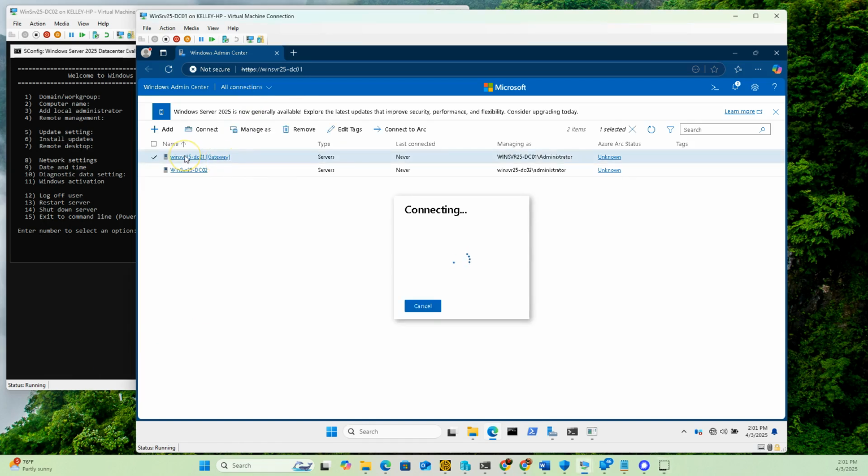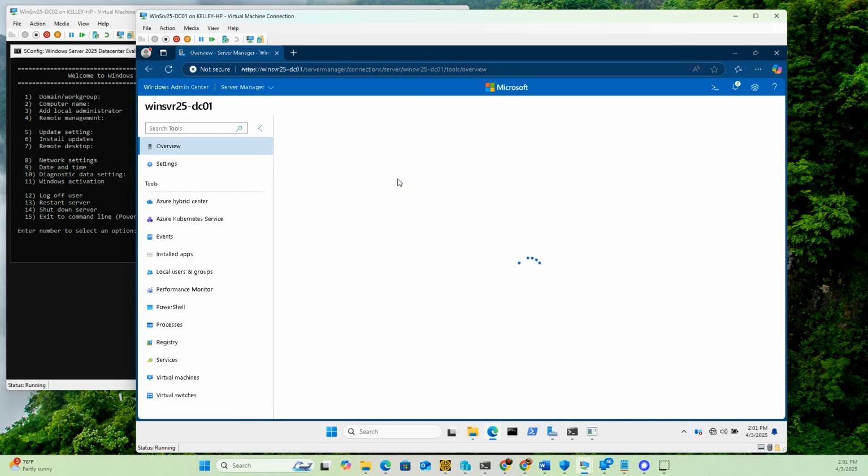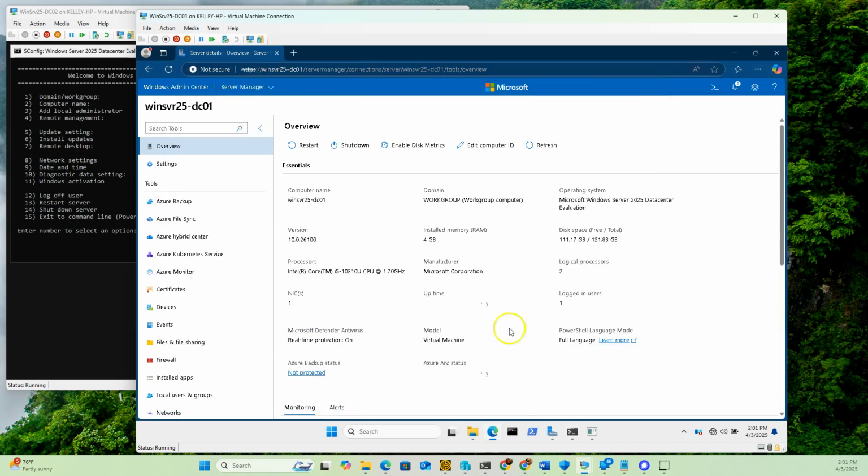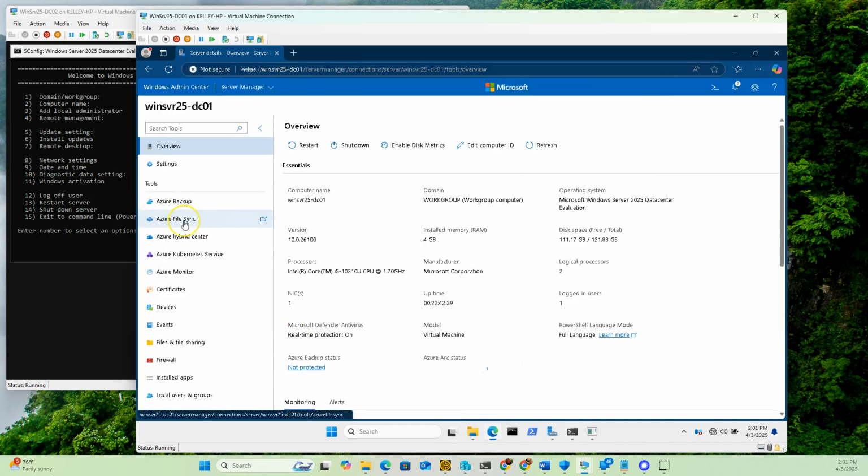So let's bring up DC1. Let's take a look at what I can see. These are some of the things, but not all of the things that I can add to DC01. Want to make this part of an Azure Active Directory or AADC? You can do that. You want to back this up to the cloud? You can. You want to turn this into an online file server, which synchronizes your on-prem stuff to the cloud? You can do that.